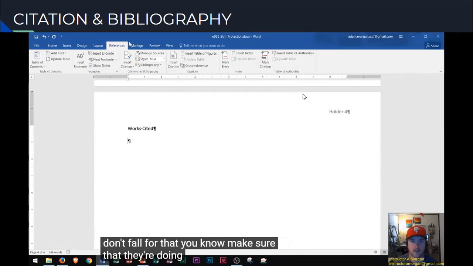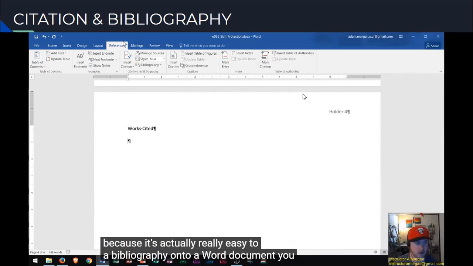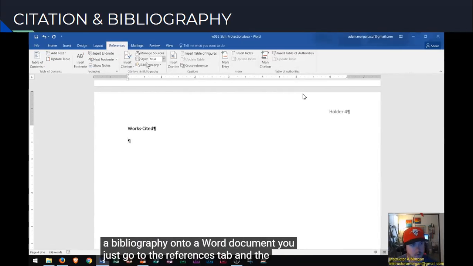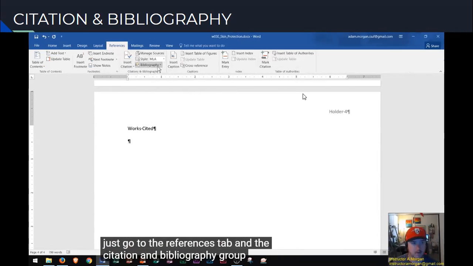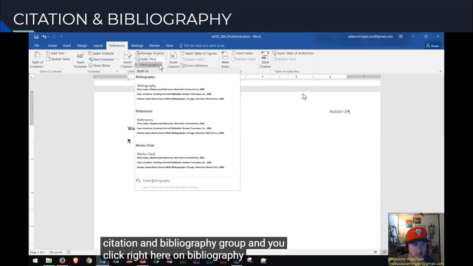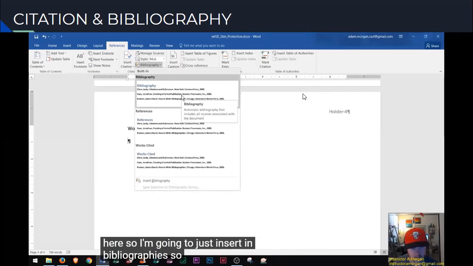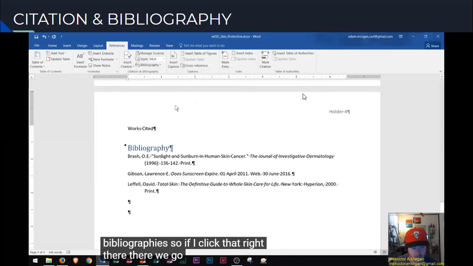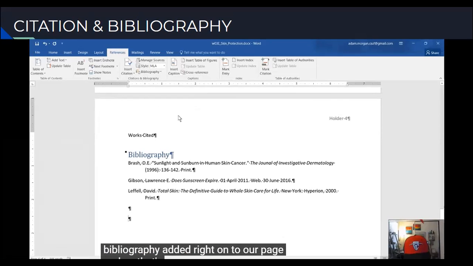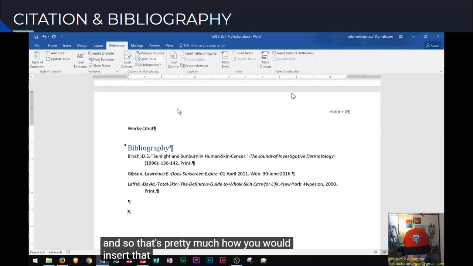Make sure that they're doing their work too, because it's actually really easy to insert a bibliography onto a Word document. You just go to the References tab and the Citations and Bibliography group, and you click right here on Bibliography, and then you see all these different options. So I'm going to just insert the bibliography. If I click that right there, there we go. We have our bibliography added right onto our page. And that's pretty much how you would insert that in.